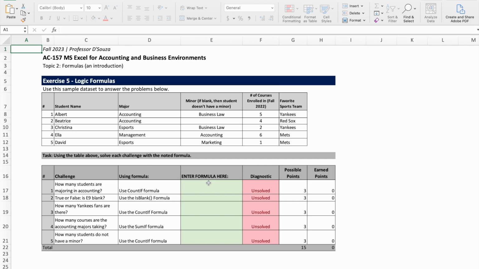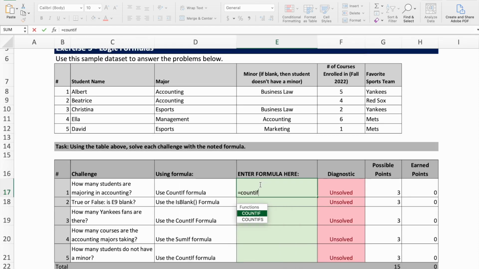Okay, let's take a look at the COUNTIF formula. The thing I want to do is literally write the formula and then open parentheses. Now you'll notice here that I get two values inside the parentheses. These are called arguments. The first argument is a range and the second argument is called criteria.